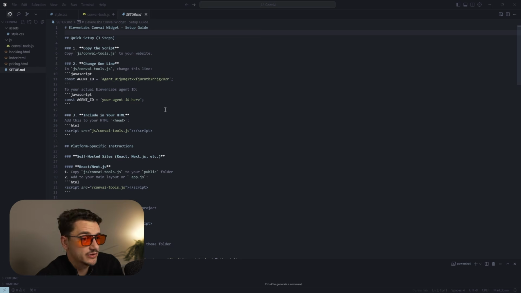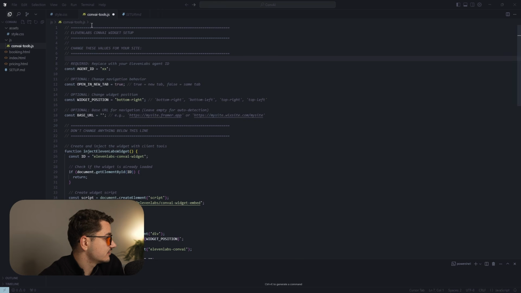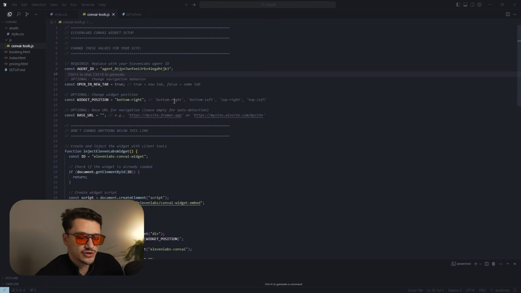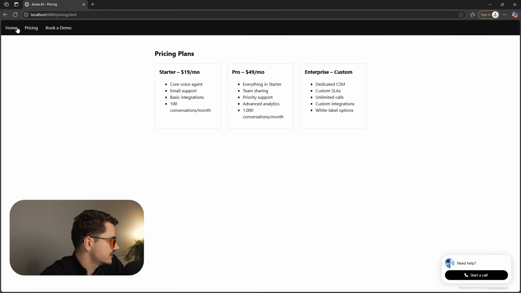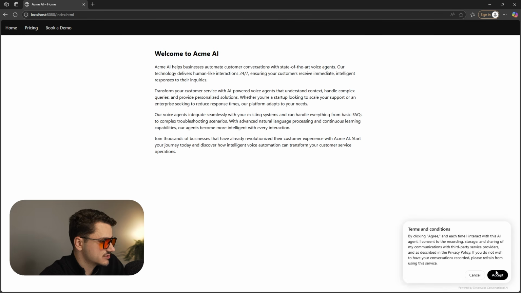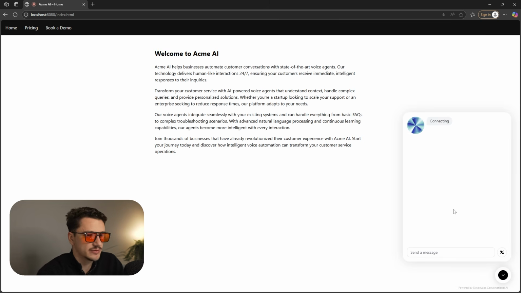But to explain what you need to do is you'll have a script, conv.ai-tools. All we're going to have to do here is paste in our agent ID that we just copied, save that, and to showcase this working, all I'm going to have to do now is run this so I can serve this server on a local host. And you'll see our pop-up widgets here. We have all our paging on our basic site here, so nothing special. If I start a call, accept, and we'll interact with the agent we had just built.